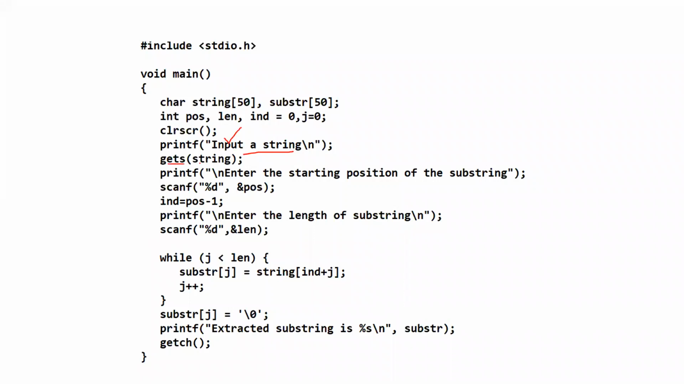Then using gets, you are getting the string. After that, you are asking the user to enter the starting position of the substring you are going to extract, right? So you are asking the user to enter the starting position. Using another variable, you can accept the position with ampersand pos. Now I have given pos. You can give p also, but better to use something which you can understand. So to convert position into index number, you will be giving index number equal to position - 1.